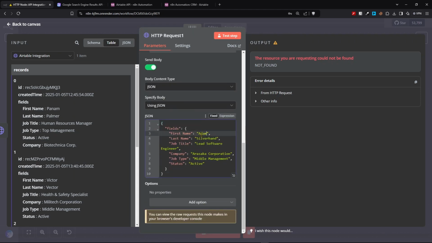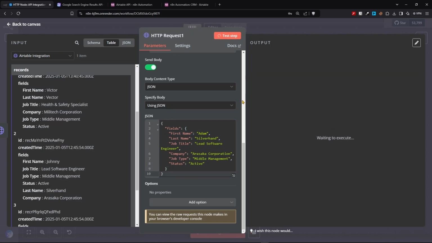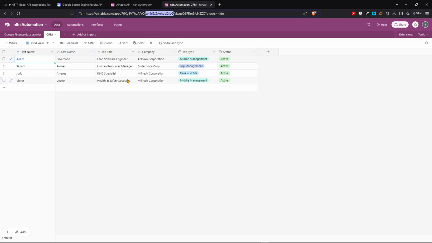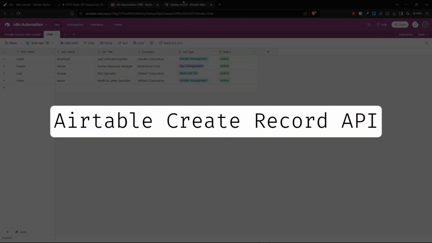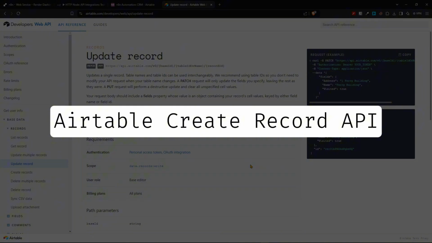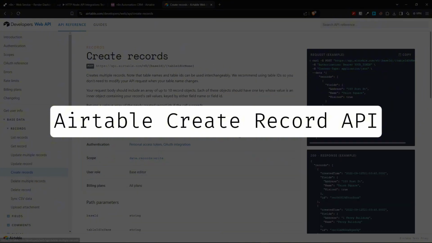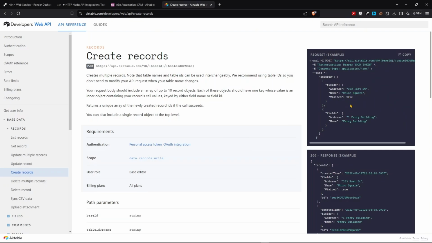Let's update the name from Johnny to Adam. Let's test this out. There you go, our record has been updated. Let's do some more examples. Let's use the Create a Record API endpoint to add a new record to our database.